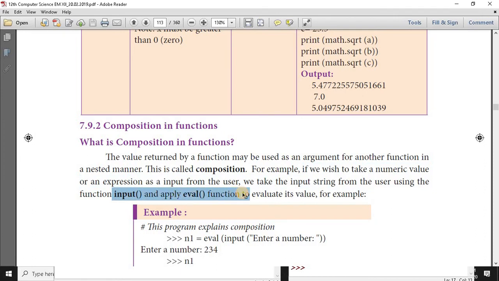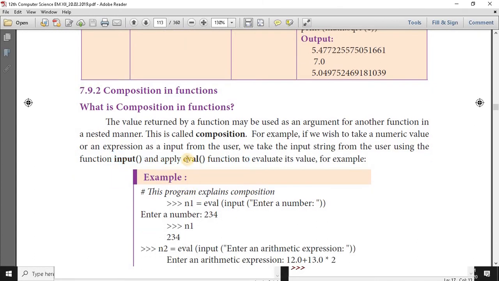Eval function. Eval is also a function which evaluates the given expression. A string can be converted into a numeric type, but an expression can also be evaluated. We can read an expression as a string, and that can be evaluated by using the eval function. So in this textbook example, this is the example.